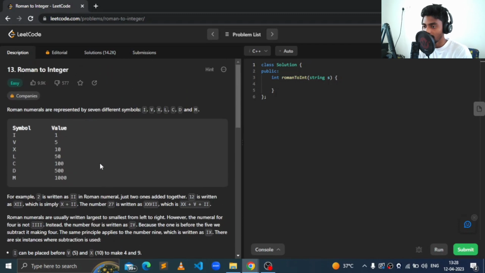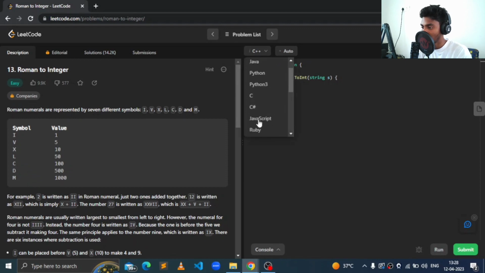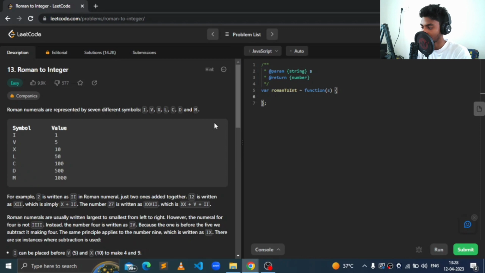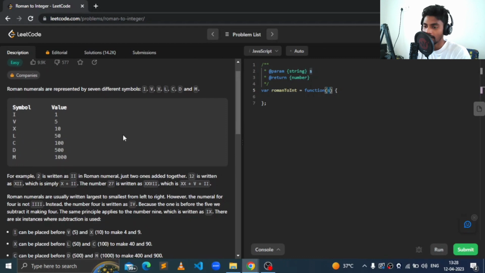So the problem statement simply says that we have been given some Roman numbers, and we need to convert that Roman number into our very familiar decimal number. That's as simple as that. So let me convert it to JavaScript. We have been given this S, and within that S we will have some Roman numbers like I, V, X, L and so on. We will need to convert that Roman number into a decimal number. That's what the question says.